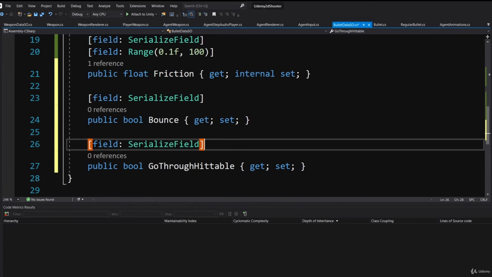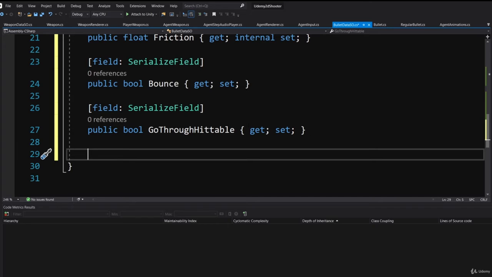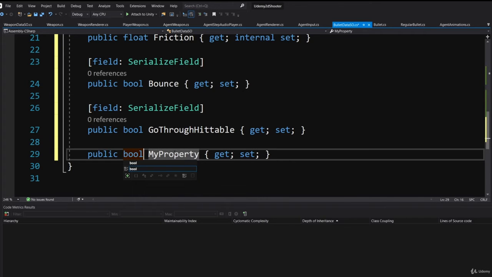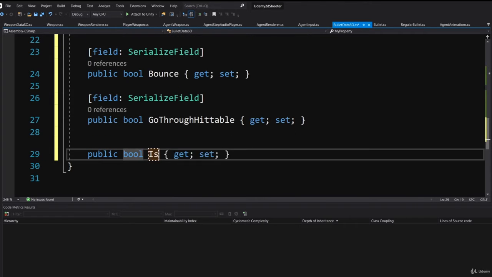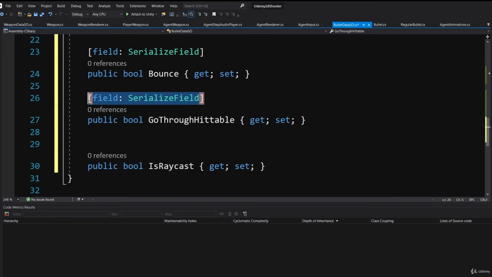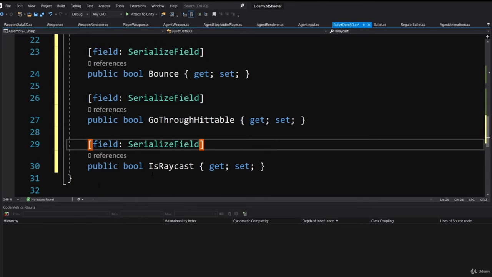And one more type of bullets that we may want to have is a raycast. So instead of shooting a bullet, maybe we want to raycast some kind of laser and just spawn particles. So we are going to create another prop, bool, tab to move the name, and is raycast. Okay, and again let's copy the serialized field attribute, and let's paste it above this is raycast.